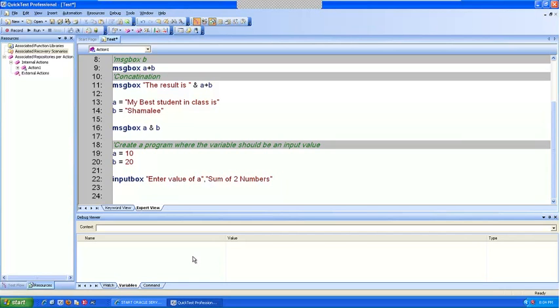So how do I assign it into a variable? For example, I'll use another variable, C equal to the input box, and at this time you have to put it in a bracket. Now, if I print message box C, it will give me that value. Let's see.